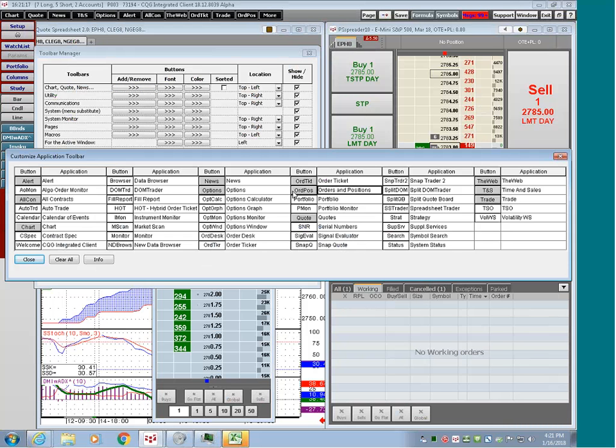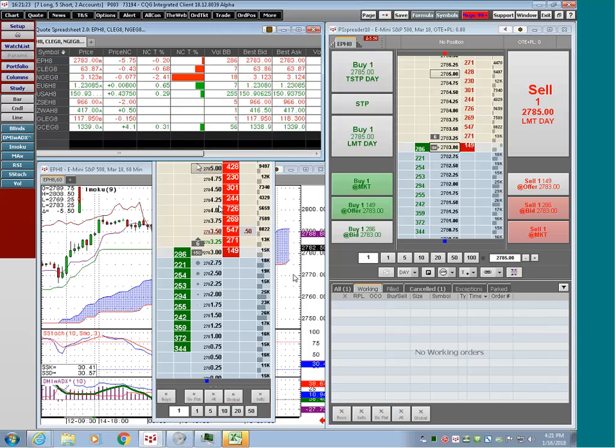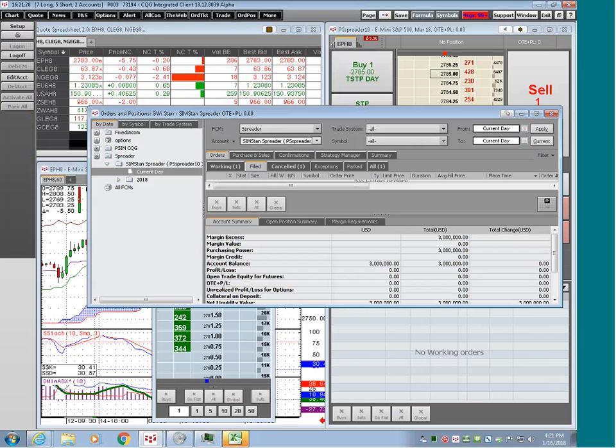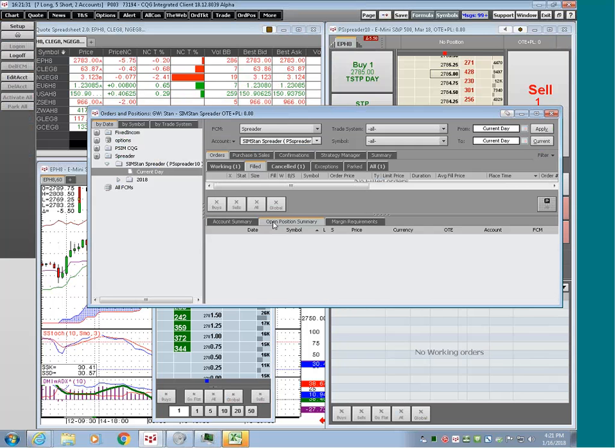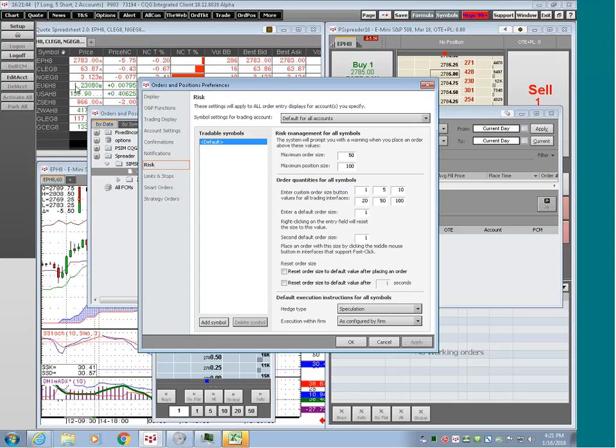I just wanted to show you one other adjustment I would make. If I open up the orders and positions, and go to open positions, this would show me all my positions that are open. And I can go in here to orders and position preferences. This may take me a second. It always does because they keep moving it. And I go to trading preferences.